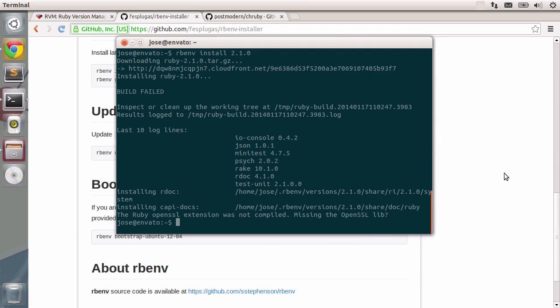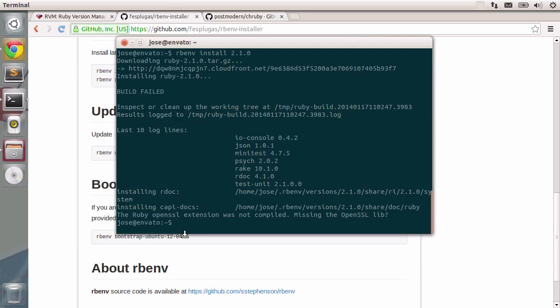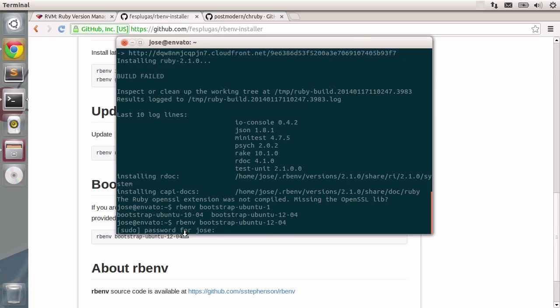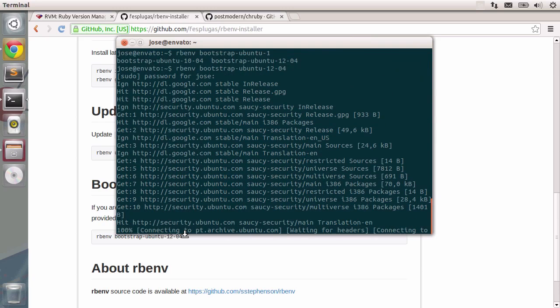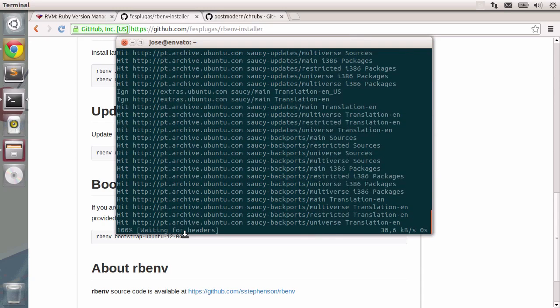Okay, as you can see, installing Ruby failed because we still need some packages. Curiously enough, the rbenv installer contains an option called bootstrap Ubuntu 12.04. We can use it to install those libraries that are missing. So I'll just type that in. rbenv bootstrap ubuntu, and let's see what options we have. Okay, 12.04 is the latest one, so we'll do that. I'm going to type in my password because it is going to install several different packages, including that one that was missing, OpenSSL, and many other compiling tools.